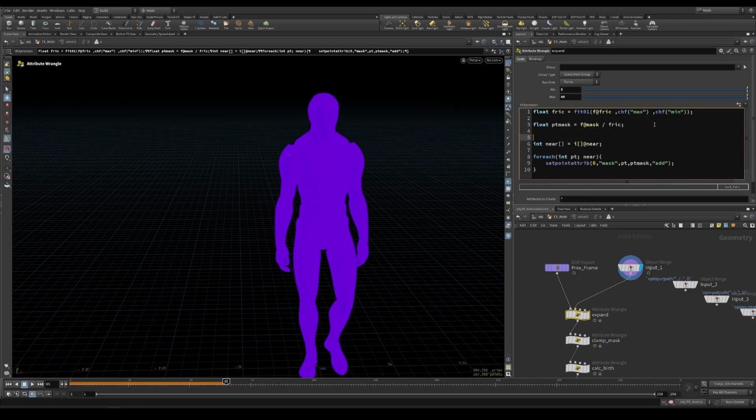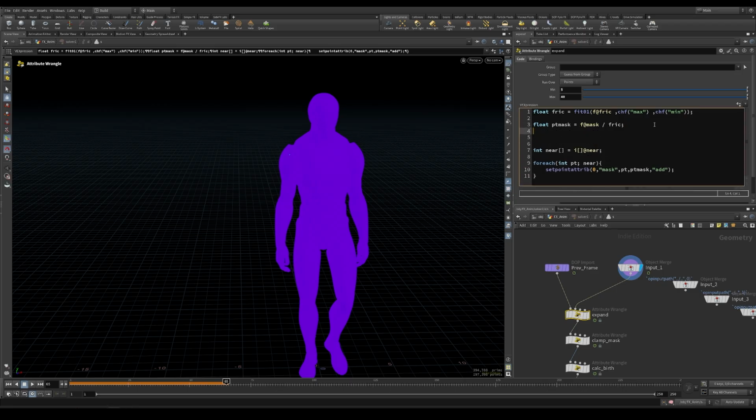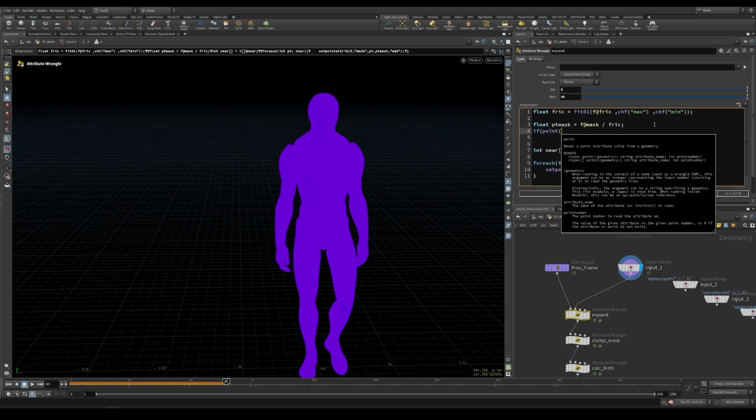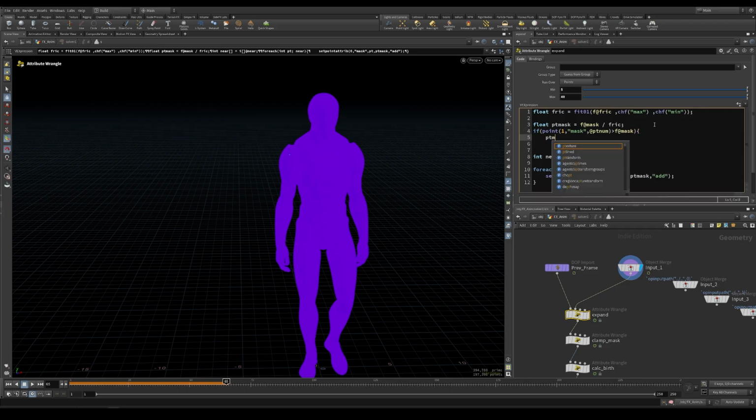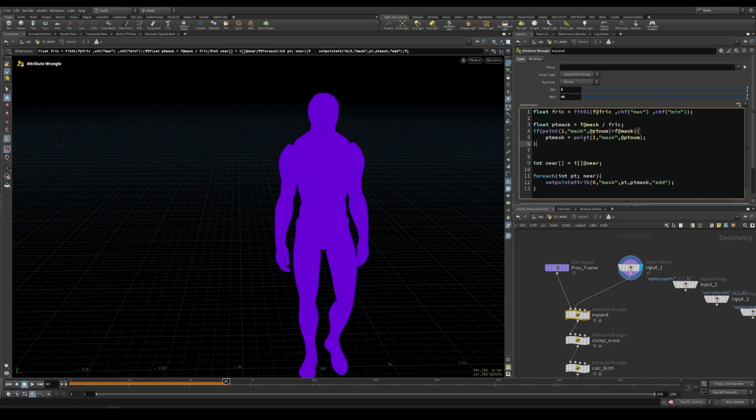So after this line, let's make some space. We want to say that if the mask on the other input, so we will use the point function, input 1, the mask, same point number, so ptnum, is greater than the current mask value, then the pt mask will be just that. And close the parentheses. And this is actually all we need to do. Let's go outside the solver and see if it's working.